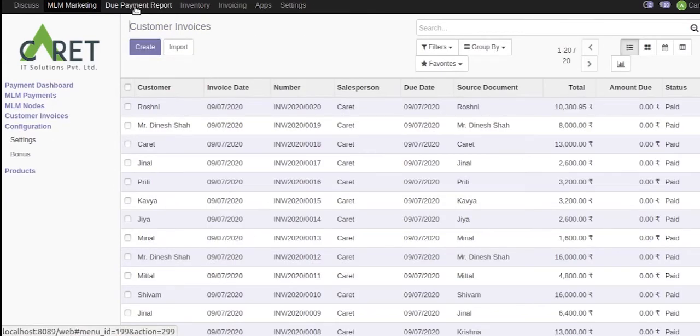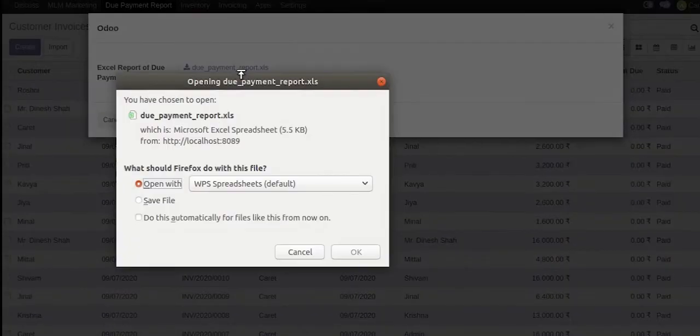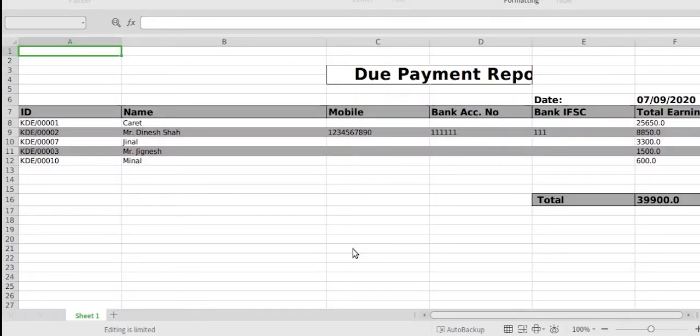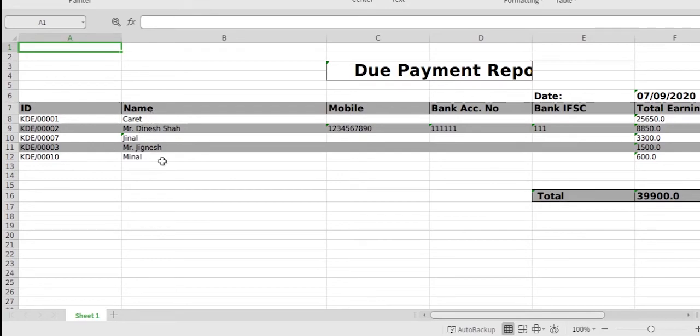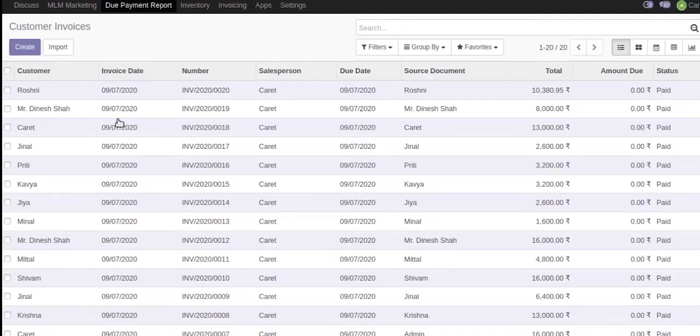This is the due payment report. When we click on it, it will generate the Excel file. So click on make Excel, due payment report, and we can generate the due payment report for a person. It will display the name of the person or their ID, and all the details, bank details, and all these things which we have filled in their form, and how much total due payment. So we can also generate the reports for that.